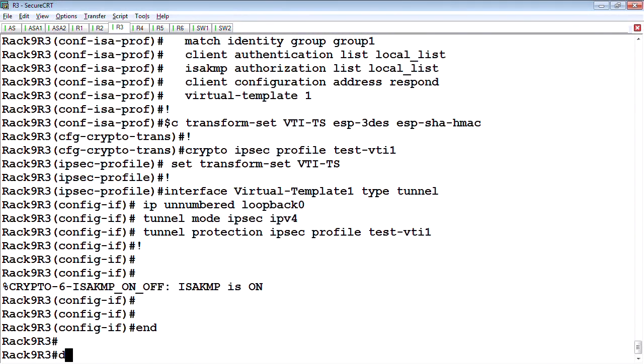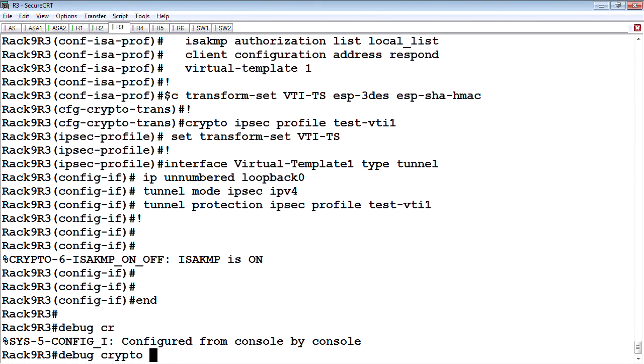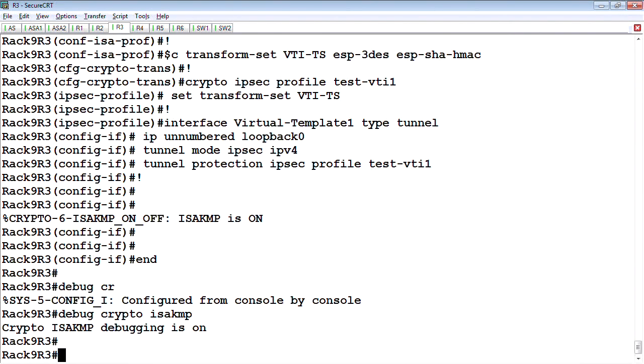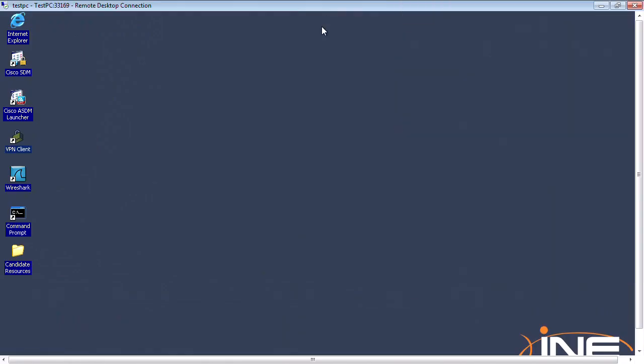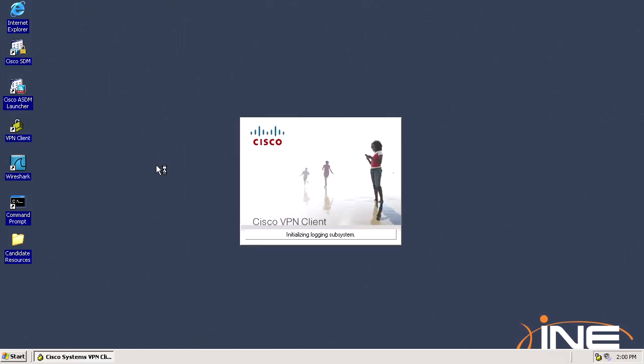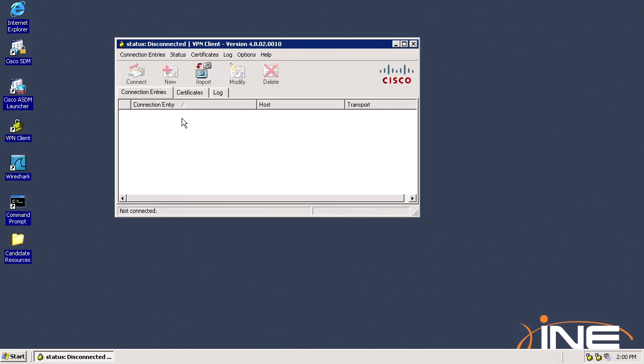Next, let's look at the debug crypto ISAKMP. And we'll now initiate the tunnel from the end host. So let's open the VPN client. We're going to start a new tunnel. This is going to go to router 3.